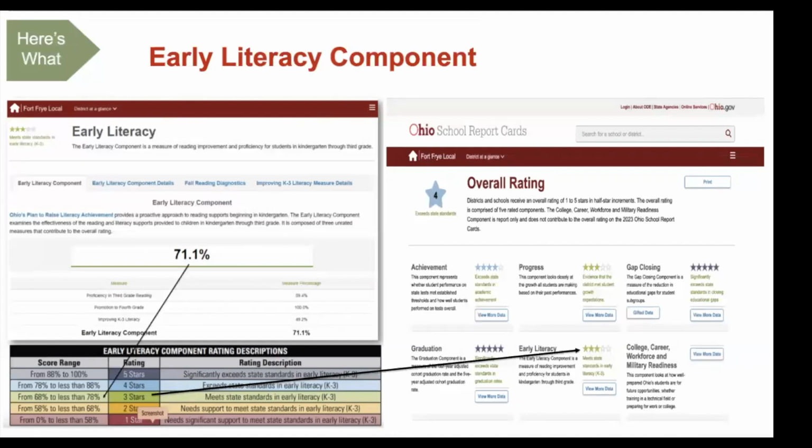Okay, so again, a similar image here. I wanted to draw very specific lines to the information and how things are computed. Again, you see that 71.1%. You see that line going down to that green area under 3 stars. That 71.1% falls in that 68 to 78%, which would be 3 stars.